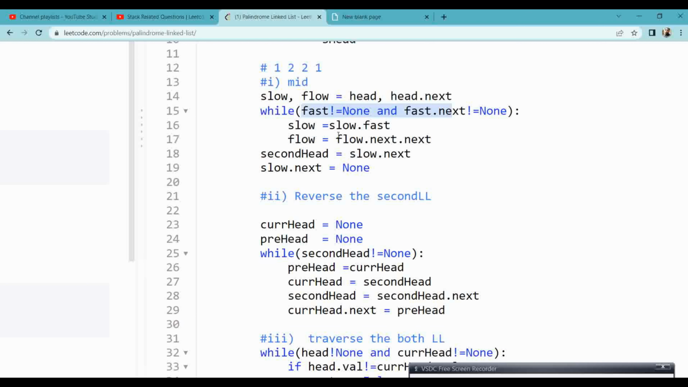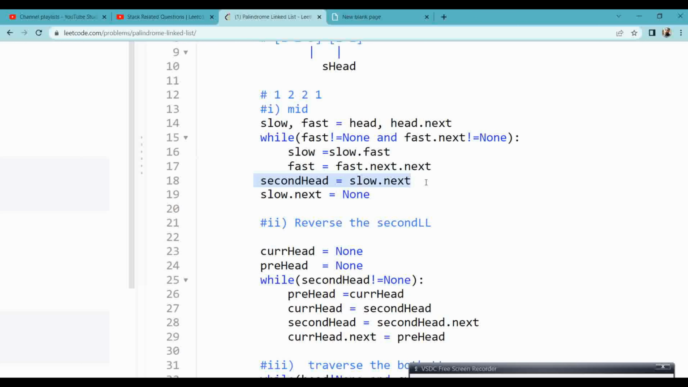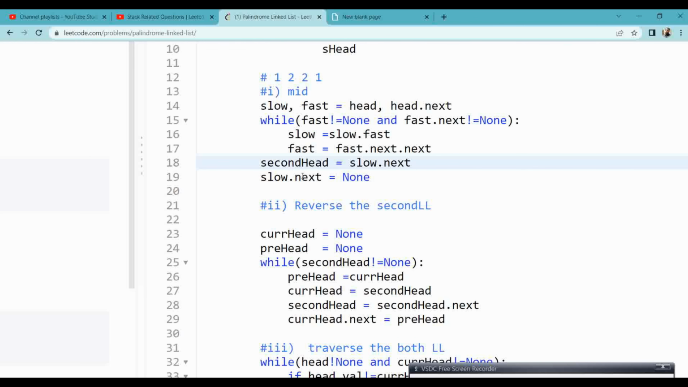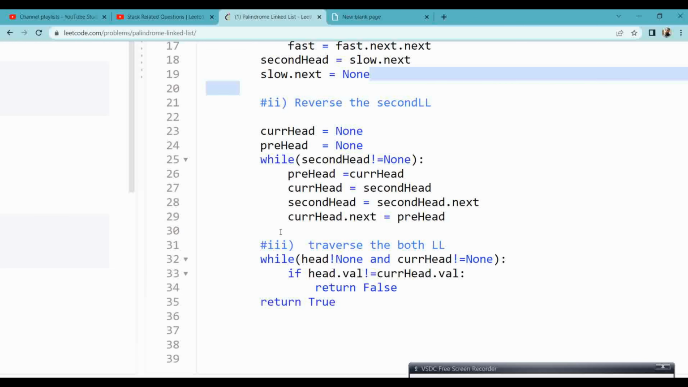Now this is slow and fast. Here we need slow and fast, where fast moves two steps. And now the second head will be slow dot next, and slow dot next will be none. Now here we need to reverse it.